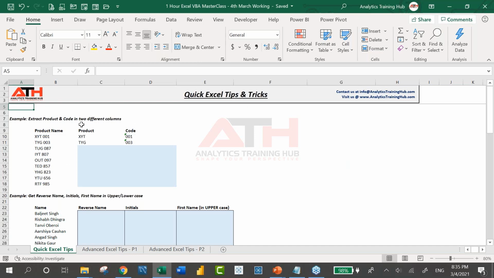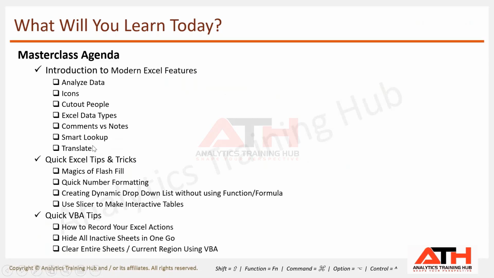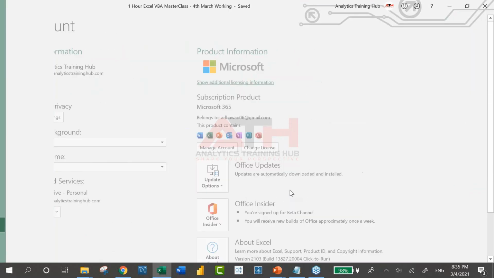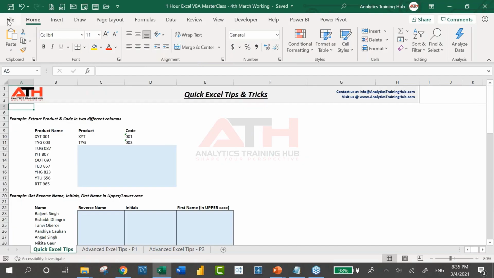So now I'm jumping on to Excel. As we just mentioned that we are going to talk about some modern Excel features, let me quickly take you through the interface. By the way, guys, the Excel that you are looking at right now is the latest one. When I'm saying latest one, today we are doing this webinar on 4th of March 2021, and this Excel is updated as on 26th February 2021.